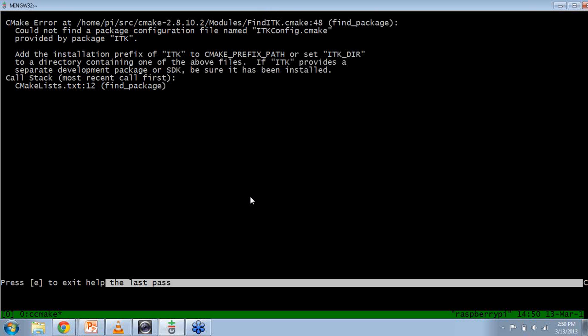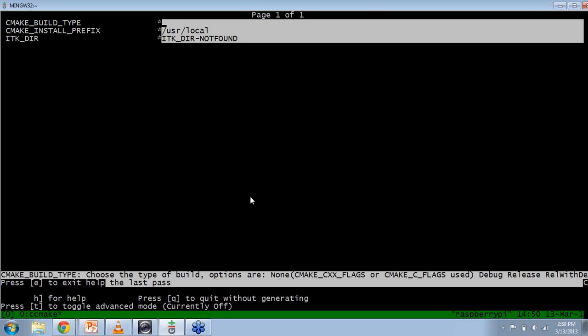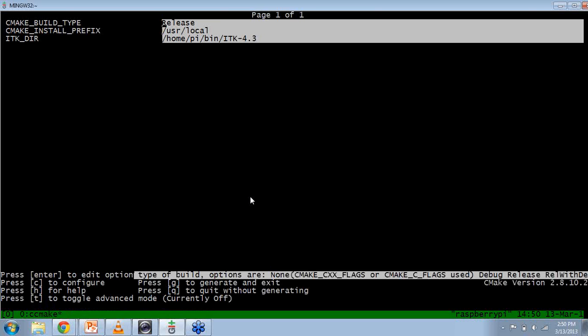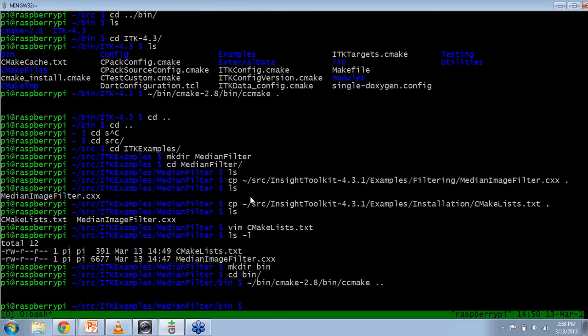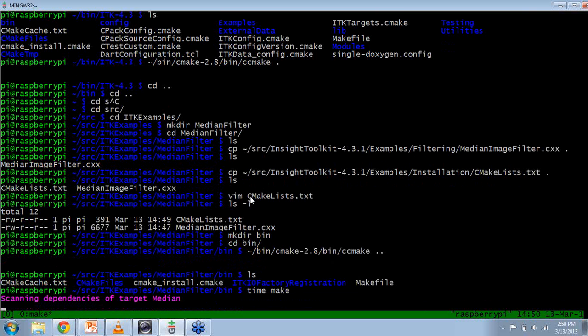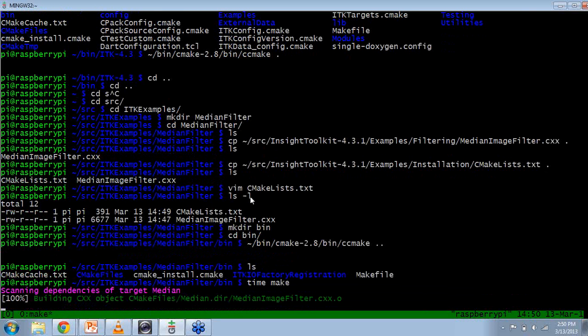So any Linux or Unix-based system will look very similar. Here it reminds us that we have not told CMake where ITK is built, so we are going to do that. We say that we want to do a release build, and we point to our location of ITK. Configured, and after configuring, we generate. And here's where you can see the difference. When we do make, it's going to be slower than you may be accustomed to seeing on most standard computers.